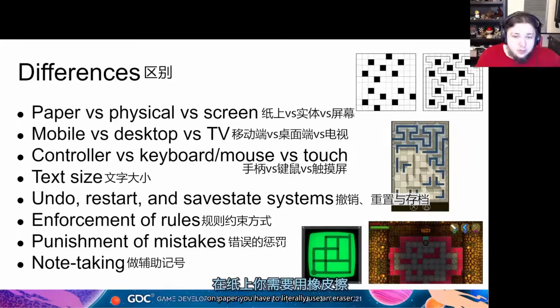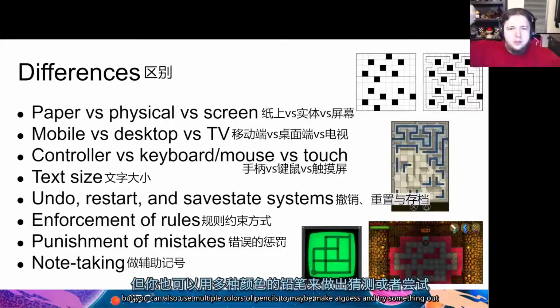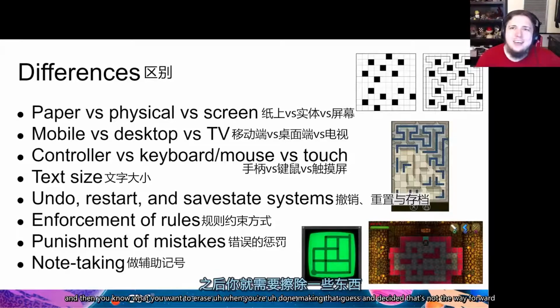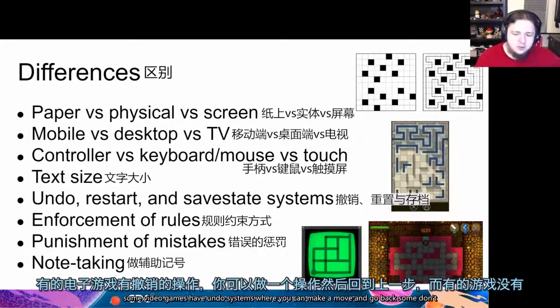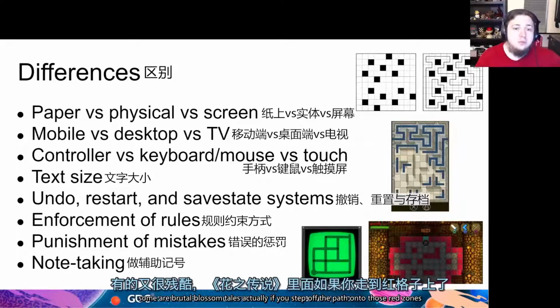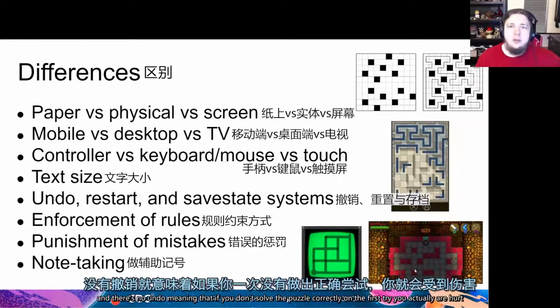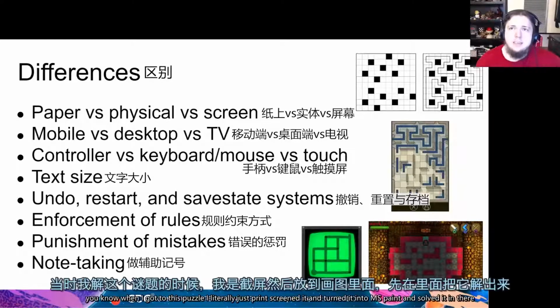On paper, you have to literally use an eraser, but you can also use multiple colors of pencils to maybe make a guess and try something out, and then you know what you want to erase when you're done making that guess and have decided that's not the way forward. Some video games have undo systems where you can make a move and go back. Some don't. Some are brutal. In Blossom Tales, if you step off the path onto those red zones, you take damage and you have to restart. And there's no undo, meaning that if you don't solve the puzzle correctly on the first try, you actually are hurt. When I got to this puzzle, I literally just print screened it and turned it into MS Paint and solved it in there.